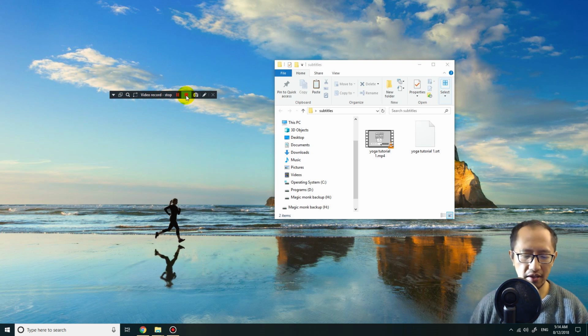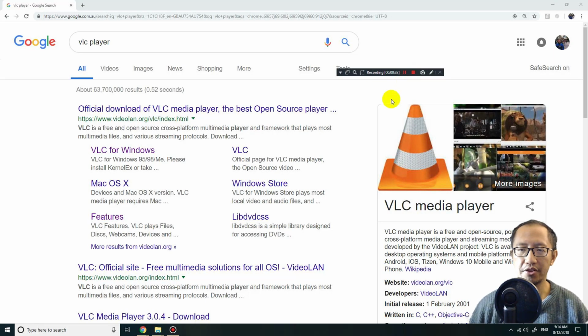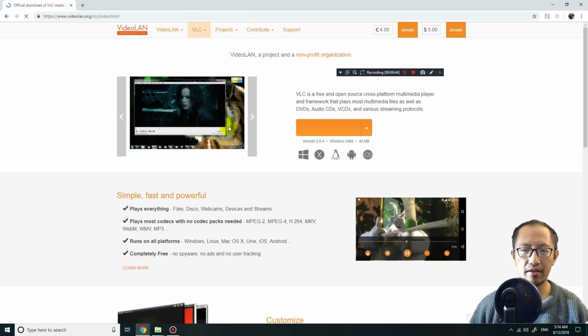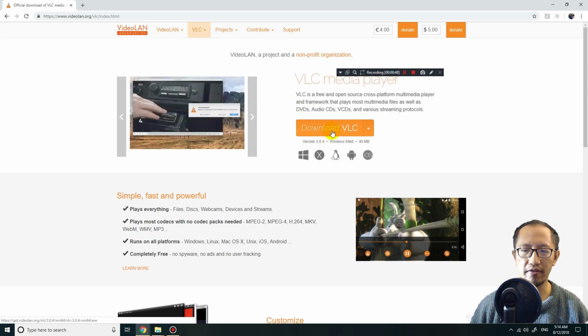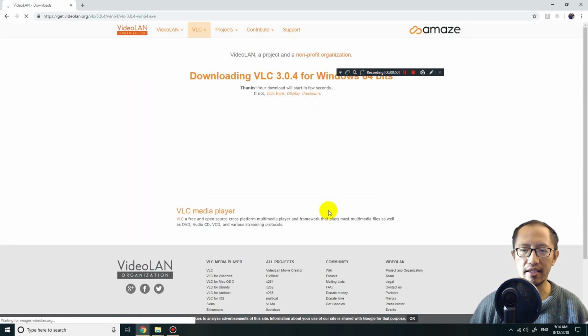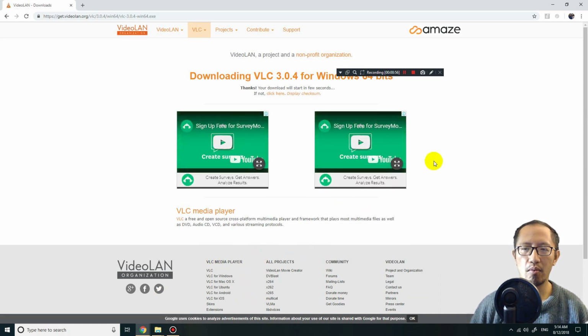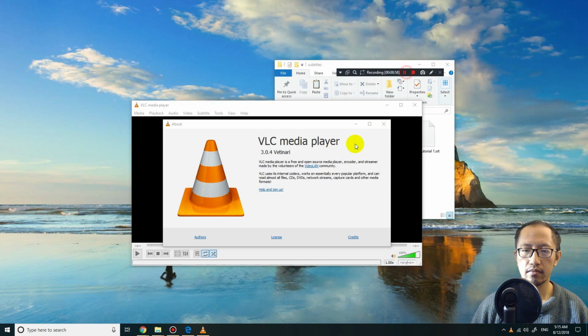So the version that I'm using, as you can see, I am currently on Google. I've just Googled VLC player, so I'm gonna go into the official download. And I'm going to click on download VLC version 3.0.4. I'm gonna download it, I'm gonna install it, I'm gonna do all that stuff. So I'm sure you know how to do that. When you've done that, come back.